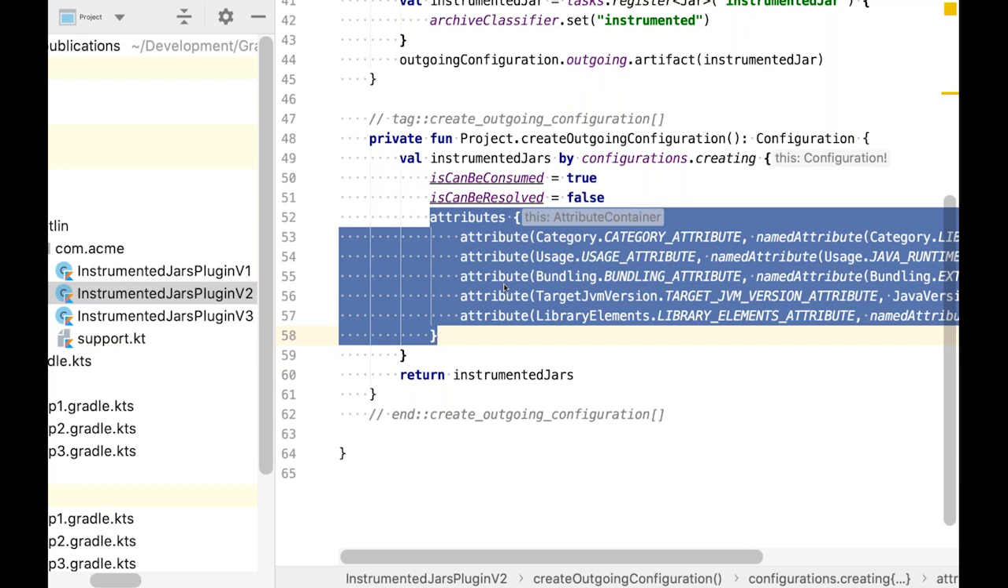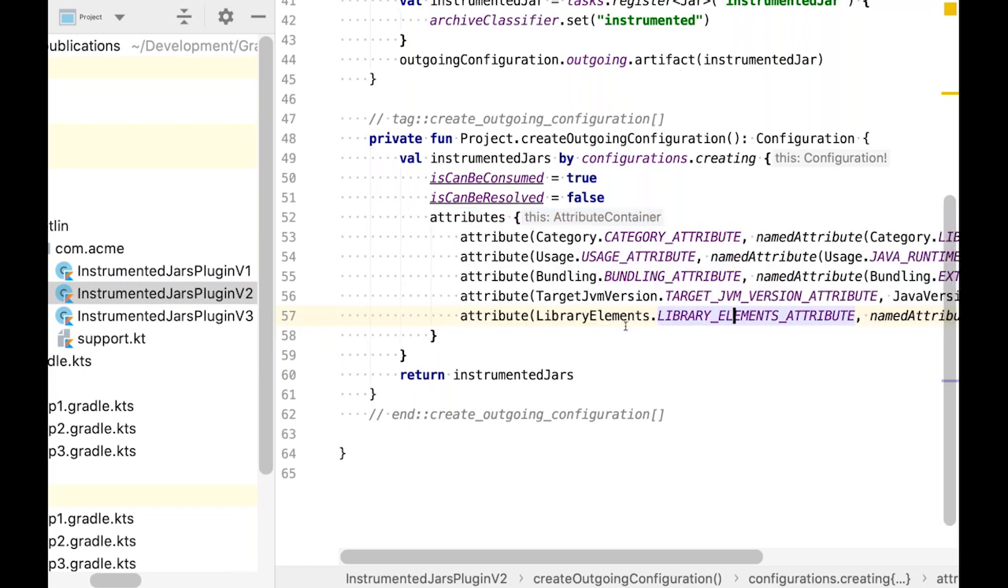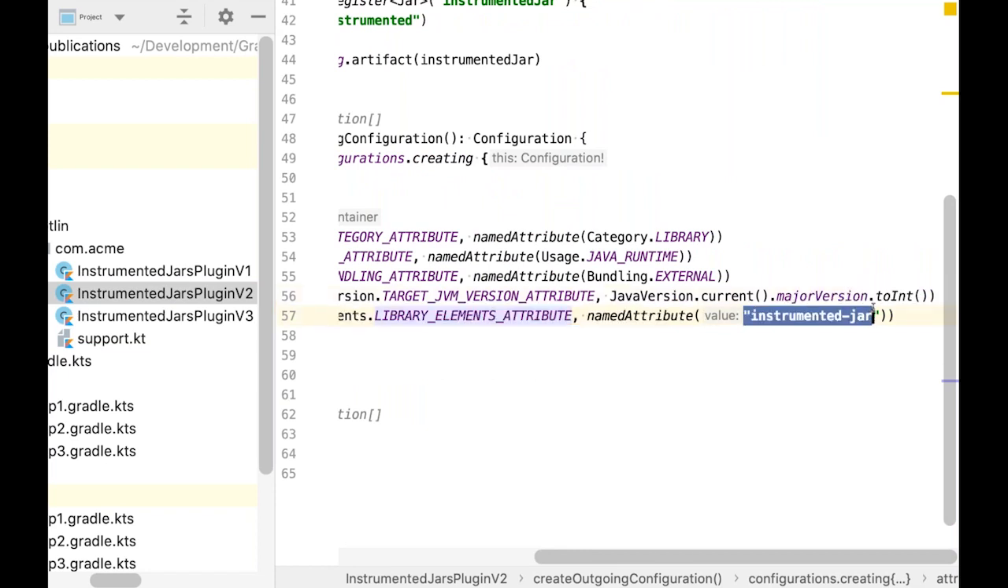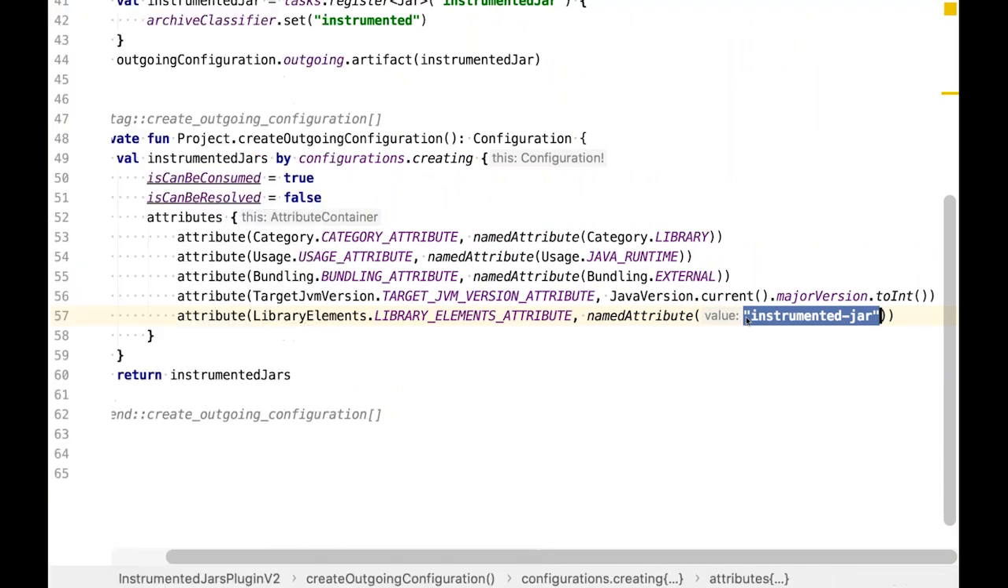I'm adding attributes, and attributes are the enabler of variant-aware dependency management in Gradle. So this is a jar, so this is something that is usable in regular Java projects. So all the attributes that we get there are something that you would find on the regular runtime API and all those configurations that you have on the regular Java project. The real difference is the last one, library elements, where I actually added a value here which Gradle knows nothing about. This is just a new value. Instrumented jar is a new value there.